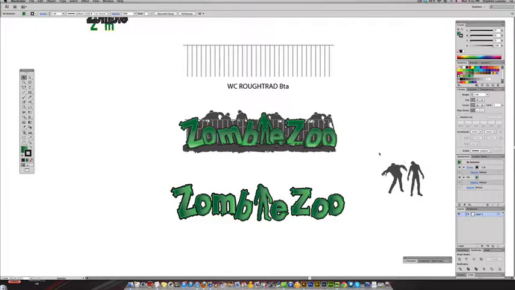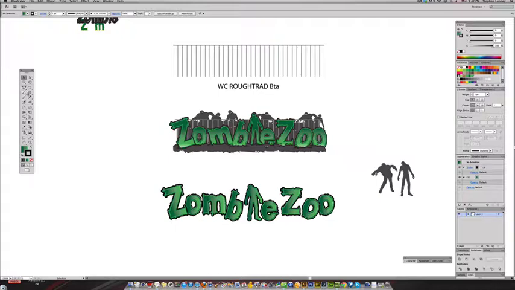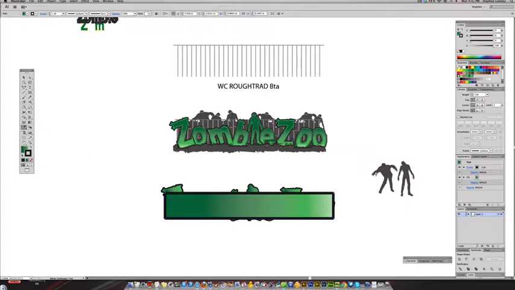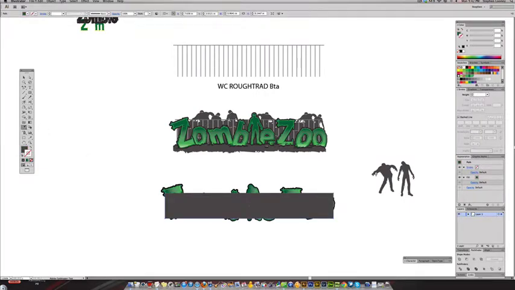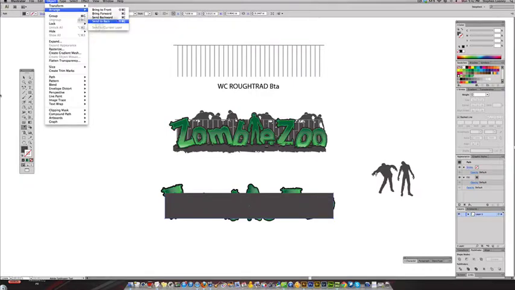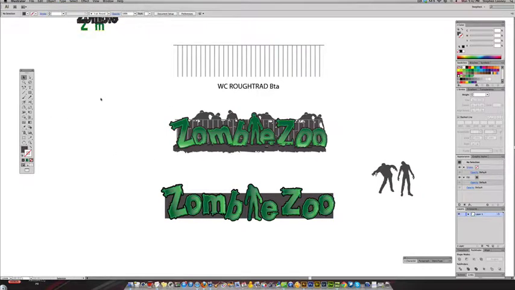the next thing I'm going to do is make a box behind everything. Well, that sounds kind of weird, but I'm going to make a box, and I'm going to fill it with this brown type of a color. I'm going to go to Object, Arrange, Send to Back. So I have a box behind it.